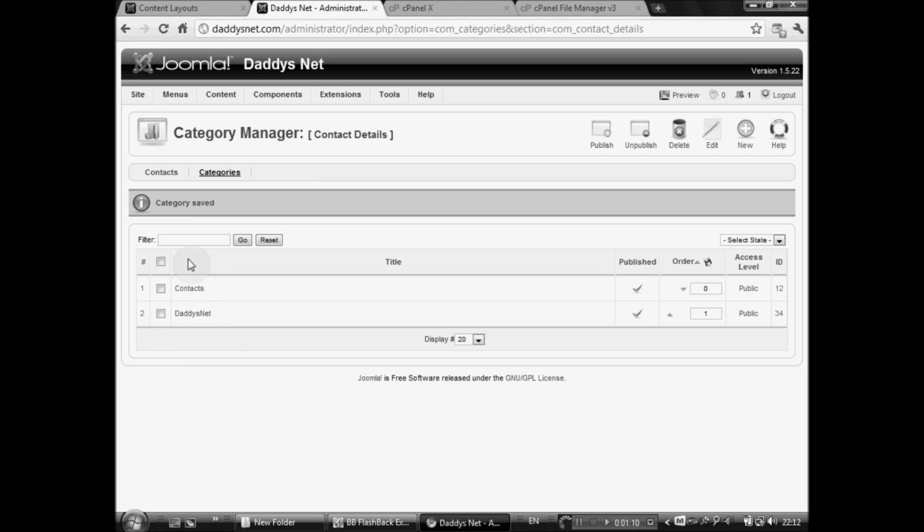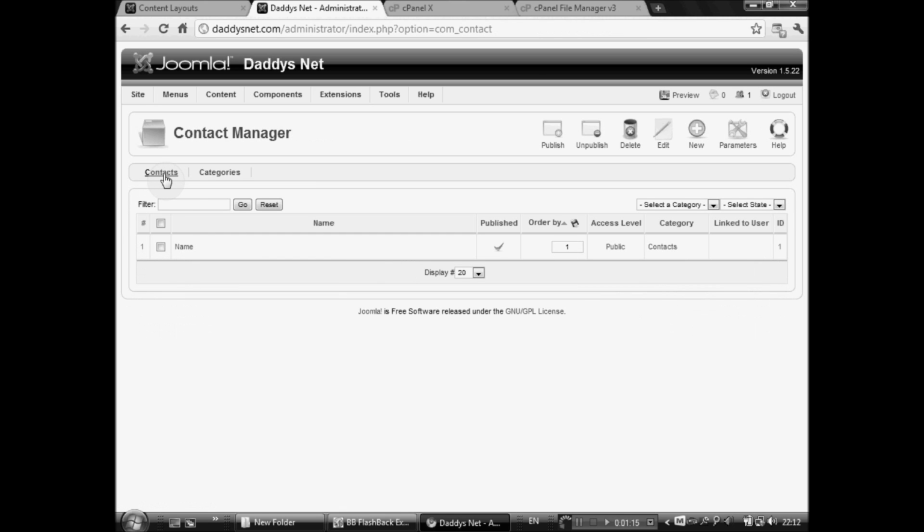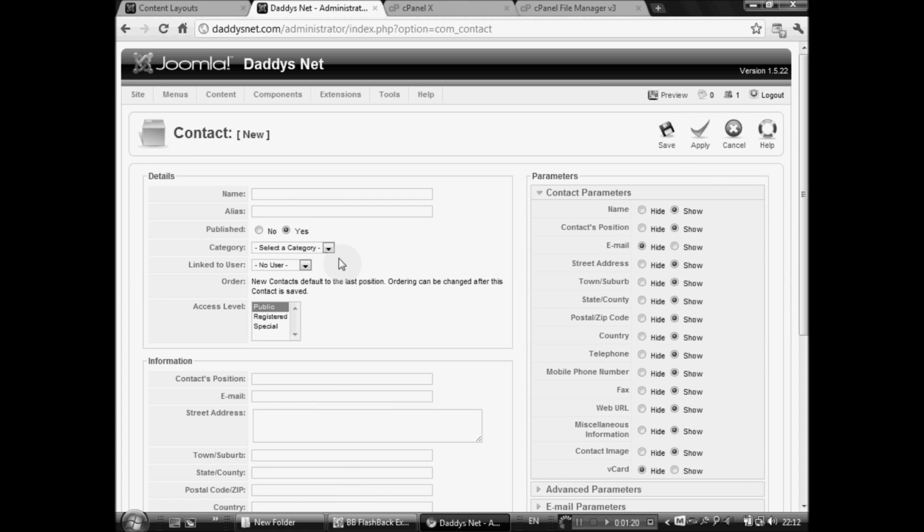Okay, so the next thing you need to do is to create a contact. So let's select on new, and this contact is going to be a Daddy's Net contact, and we're going to call that manager. Again, we can leave the alias blank because this is like a search engine friendly version of whatever name you put there. You can link it to a user if you want to, so you can say, okay, so this links to the administrator, or if you want to keep it blank, you can keep it blank.